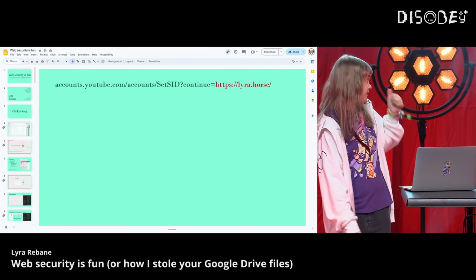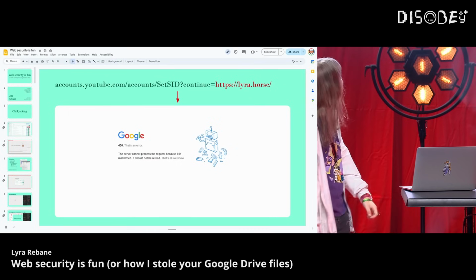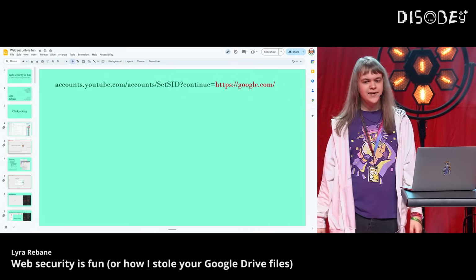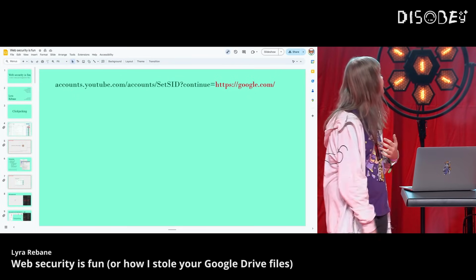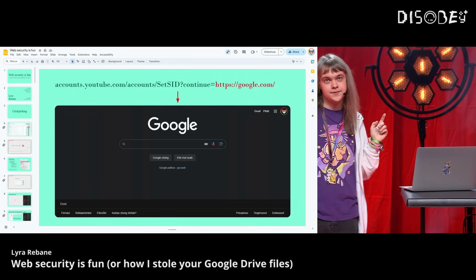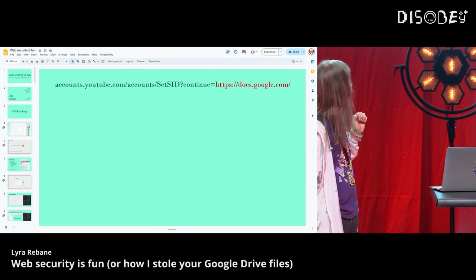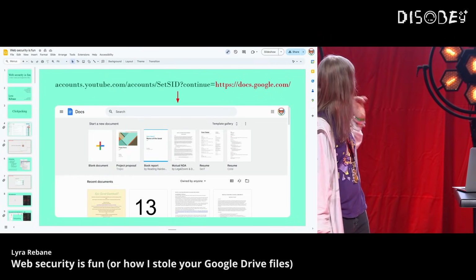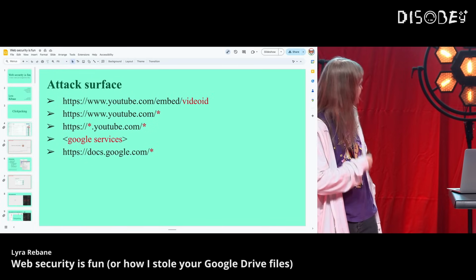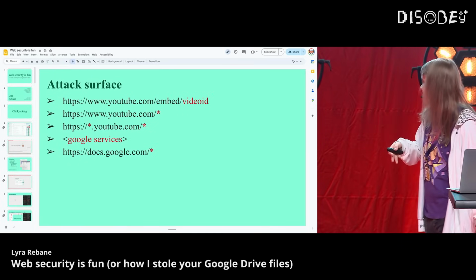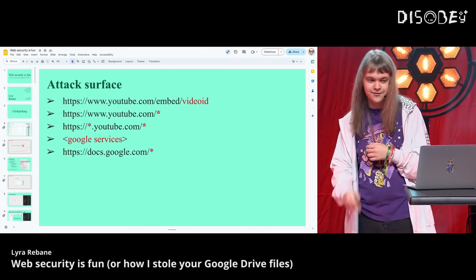Let's see if we can use that as an open redirect. Still no. But maybe we can at least redirect to Google services, because it's supposed to be a part of the login flow. And yeah, that works. Can we maybe roll around back to Google Docs? Yep, that works as well. So you can see how, with just a little bit more work, we have increased our attack surface back to the Google Docs website, which lets us do some very interesting stuff.